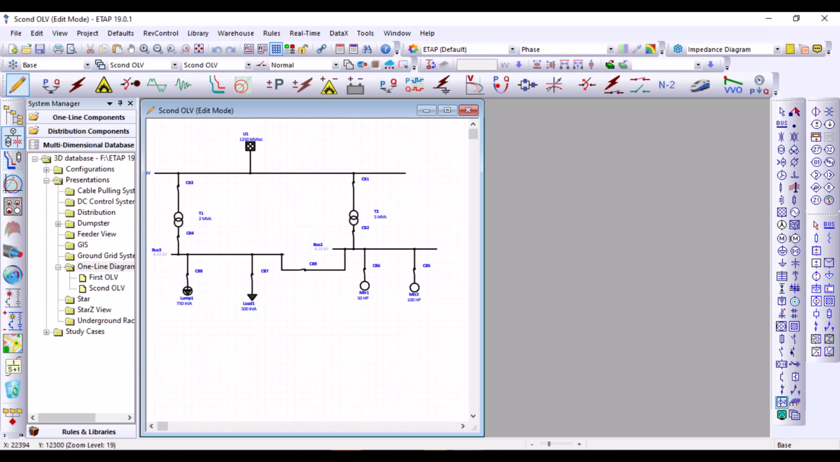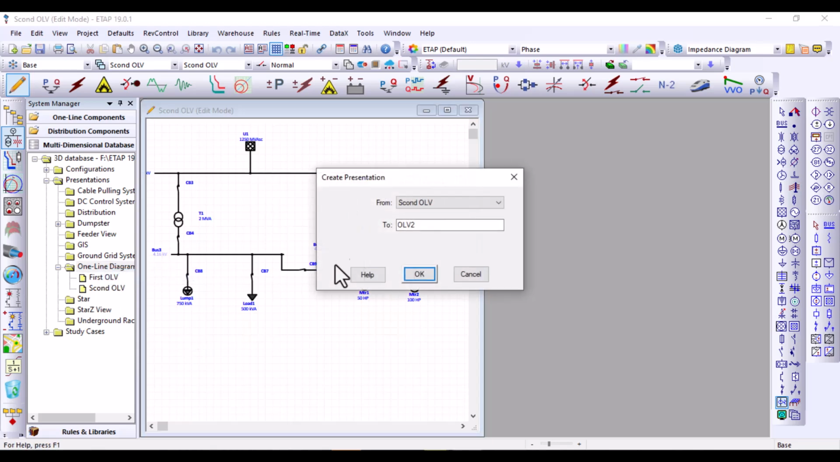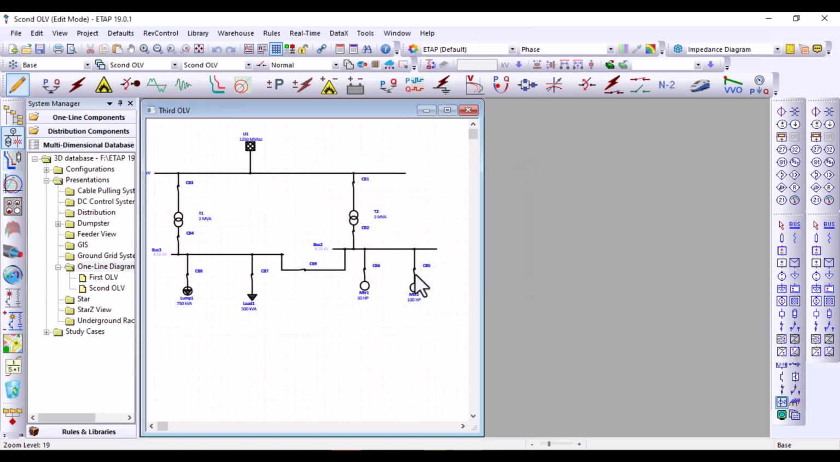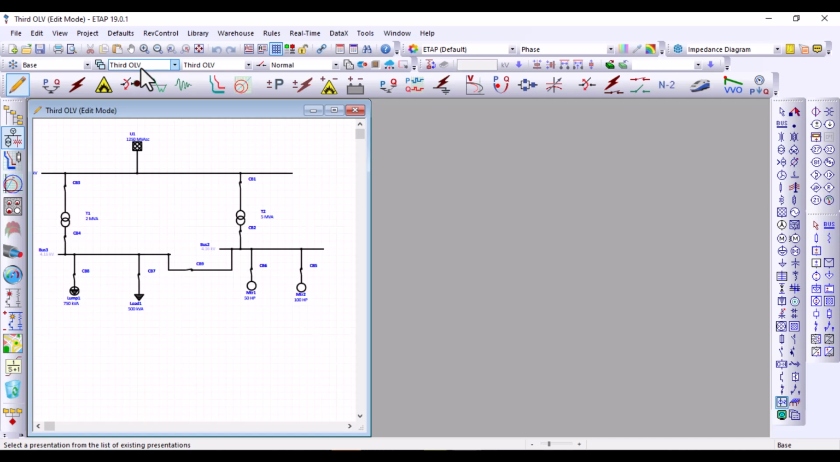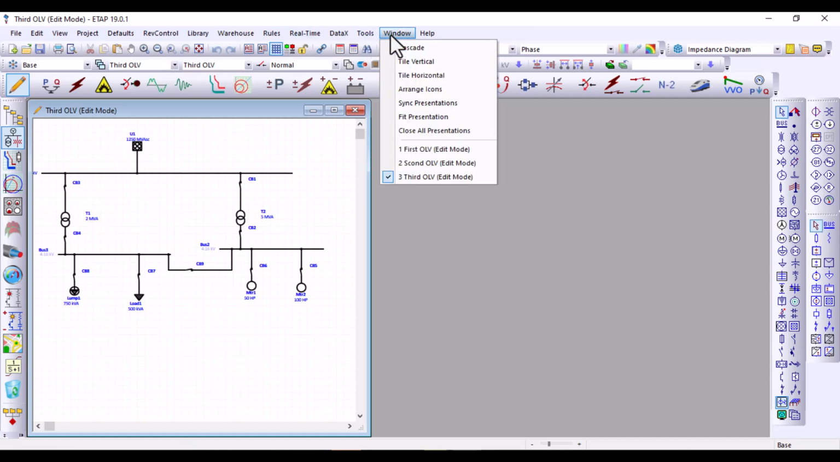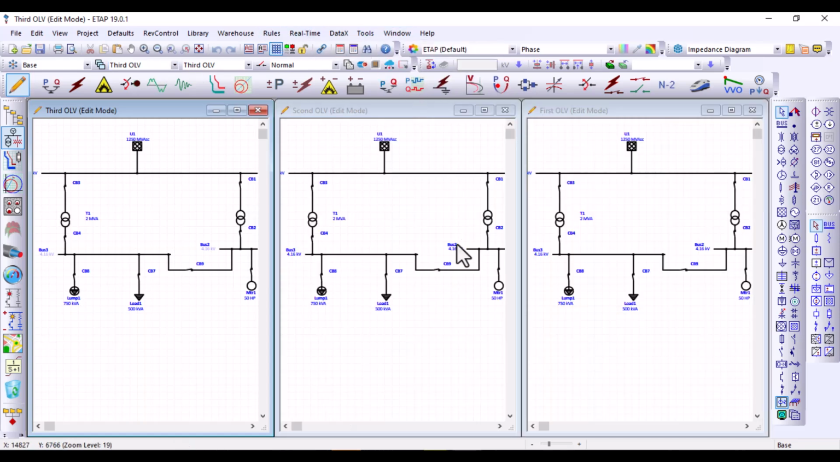Another thing you can do using the one line view is to create multiple one line views. Let's add the third one line view and show all of the 3 at the same time. From window and tie vertically, you can show all the 3 at the same time.